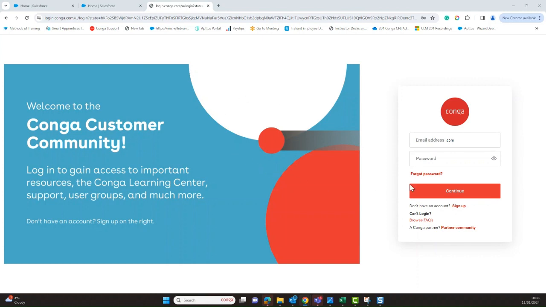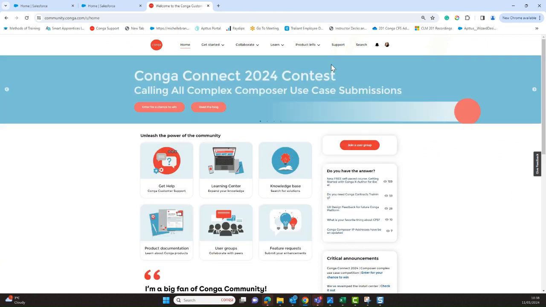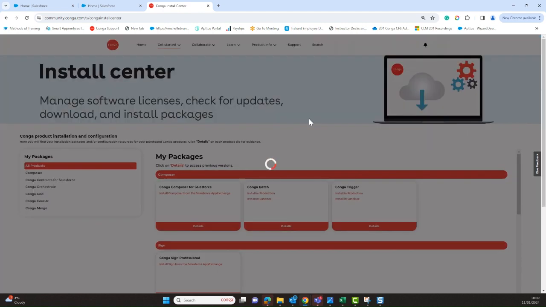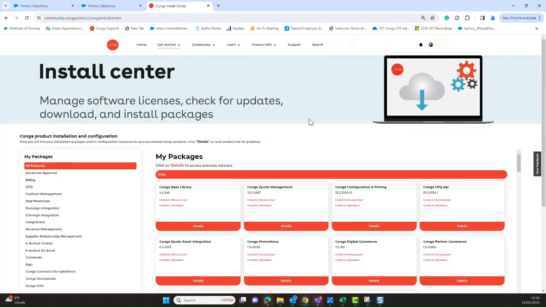The first step is to log in to the Conga Customer Community. If you don't have an account, you can easily sign up here. Once you are logged into the Customer Community, you can then click on Get Started and Install Center. The Install Center is where you can manage software licenses, check for updates, download and install packages.